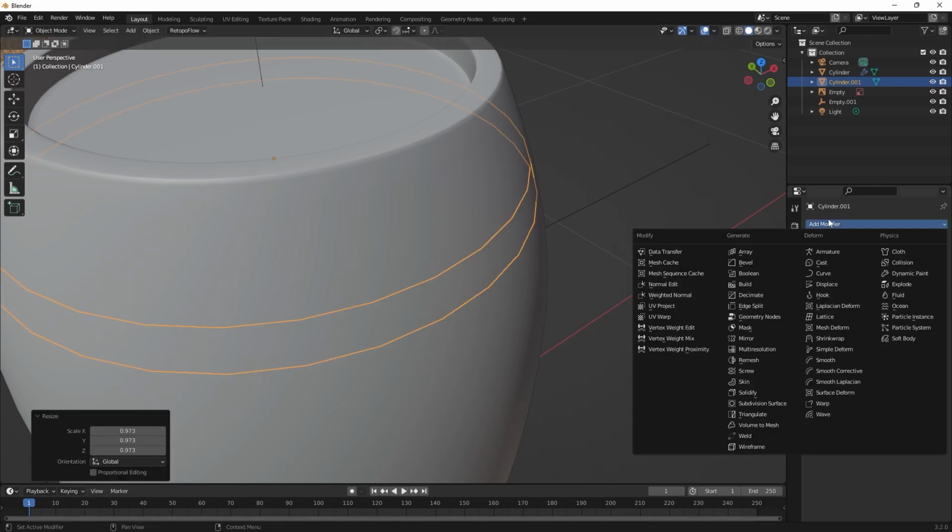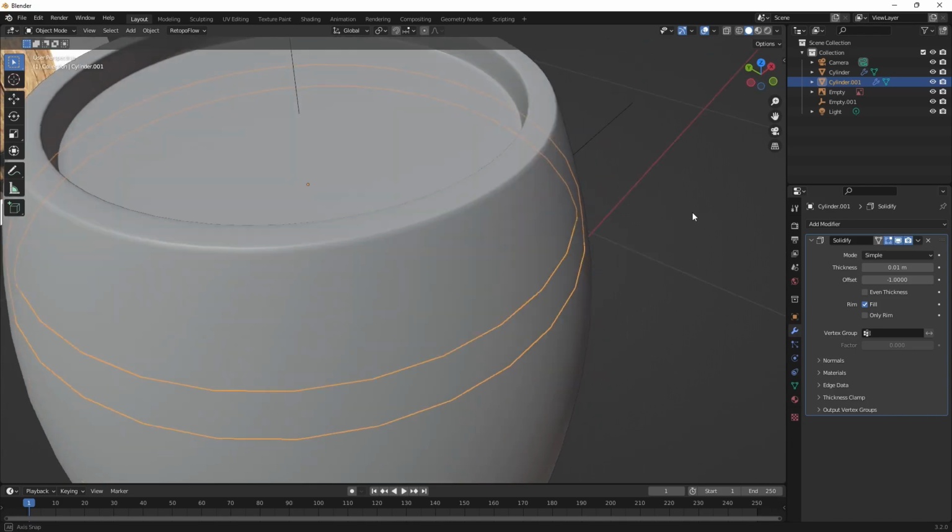Because I'm going to show you now another modifier, which I love. I love this modifier. It's one of the most amazing things ever. I hope this existed in other software because it's just so great, which is the solidify modifier. And what solidify does is it pretty much adds volume to the whole thing.